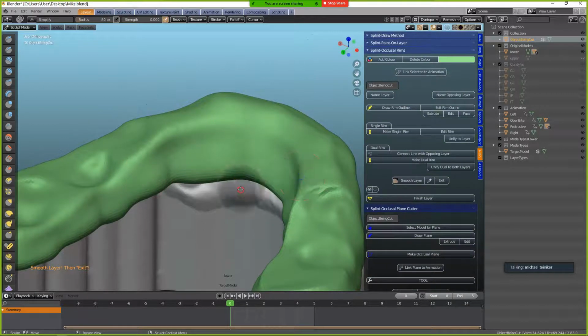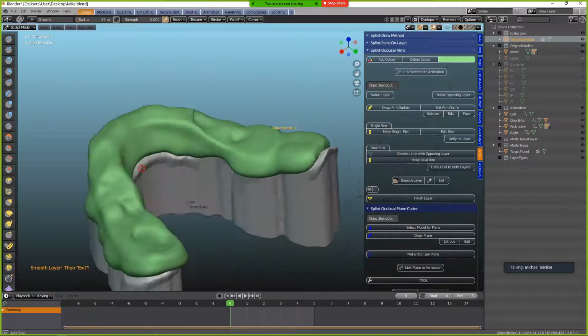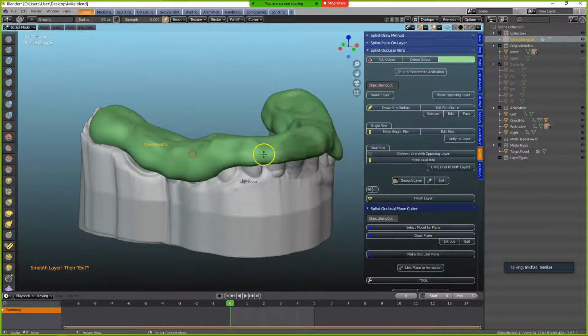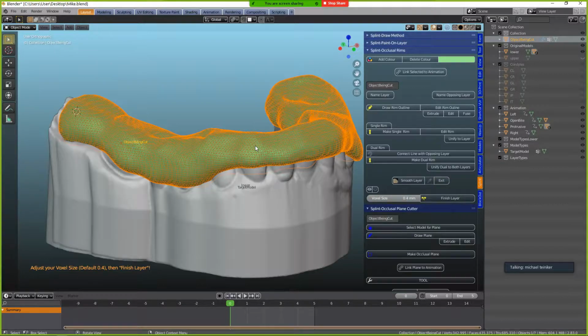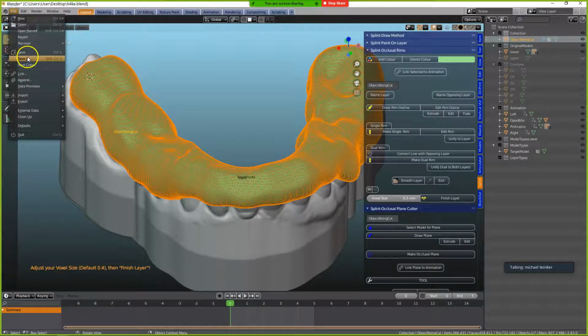Okay, so I think we got ourselves a nice splint. It's looking very, very good. So I'm going to exit, and then when we exit, it'll smooth it a little bit more. Not much, but a little bit more. So we can set this at 0.3 if we want to. I will save this again, file save.